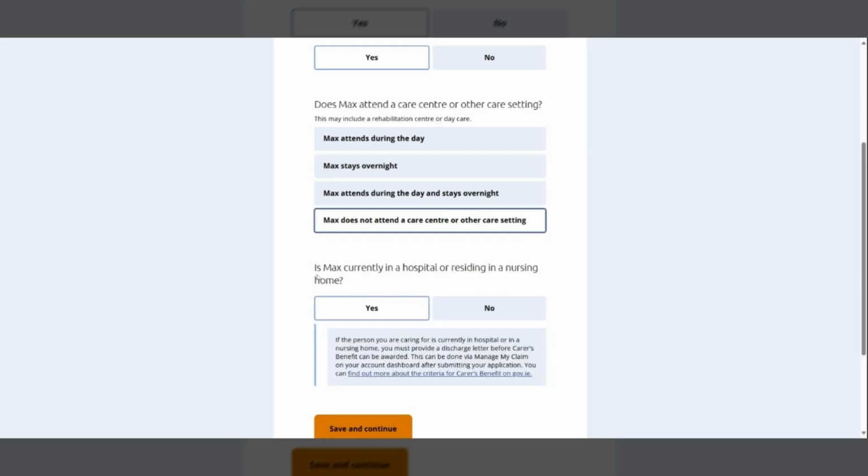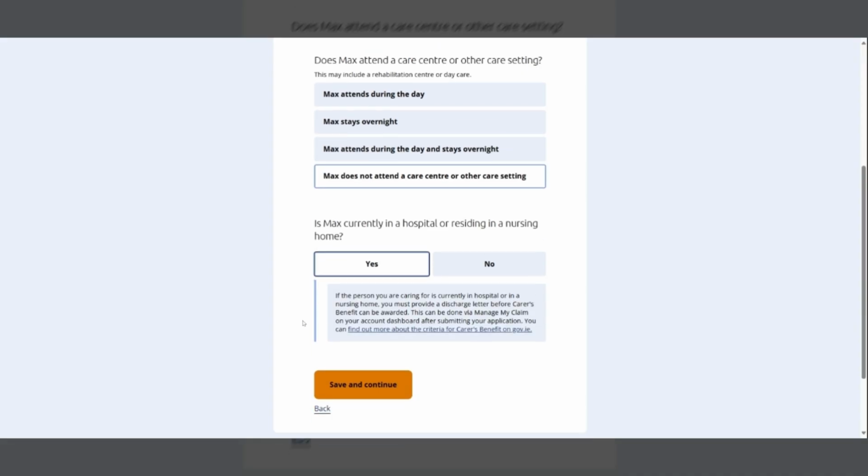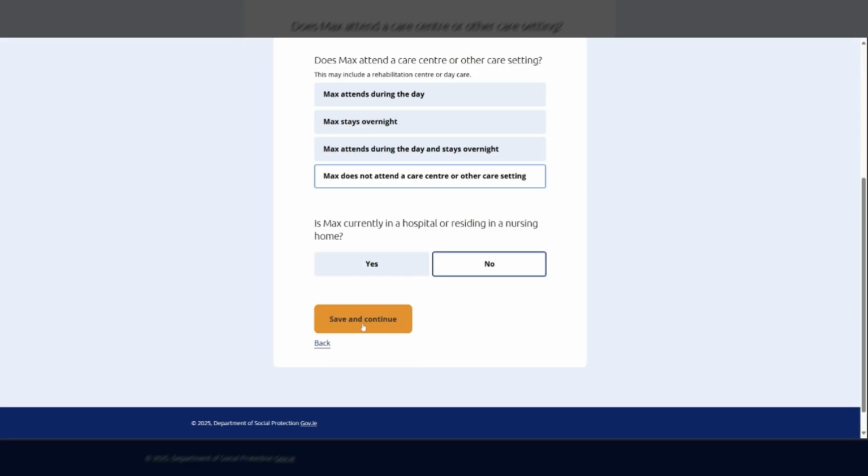The next question is, is Max currently in a hospital or residing in a nursing home? If yes, if the person you are caring for is currently in hospital or in a nursing home, you must provide a discharge letter before carer's benefit can be awarded. This can be done via Manage My Claim on your account dashboard after submitting your application. You can also find out more information about the criteria for carer's benefit on gov.ie. If you select No, you can then proceed to save and continue to the next part.